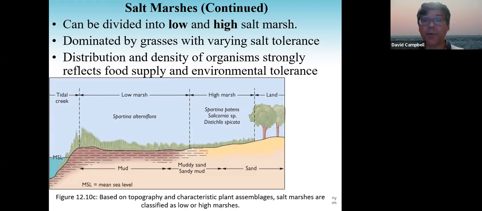So with the typical marsh that you'd find, say if you went to the coast here in North Carolina, you could recognize lower salt marsh and higher salt marsh. And the dominant species in salt marshes around much of the world are different types of grasses that are able to some degree to deal with having the salt around.